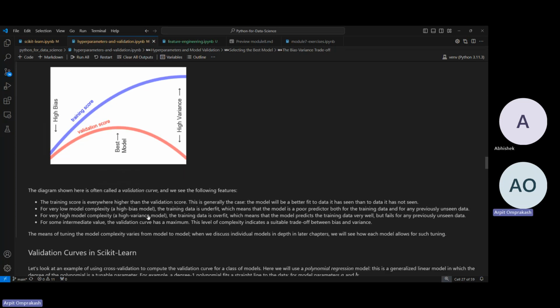Then for a high bias model, the training is underfit, which means that the model is a poor predictor both for the training data and for the validation data. So you can see that both are equally well predicted, and both are on the lower side.